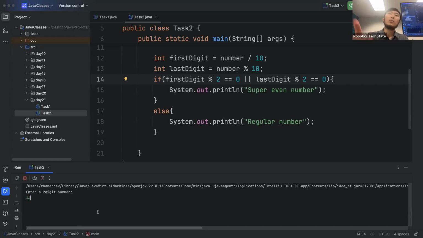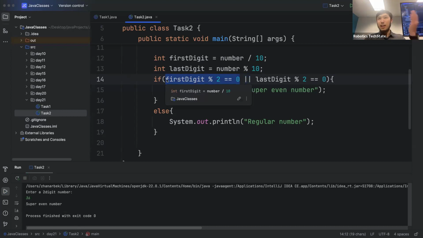It prints team. It's a regular number. This time it's super even because we changed the logical operator. One of them is not even, one of them is even. When there is or, then it becomes true. All right. So there should be the and logical operator.